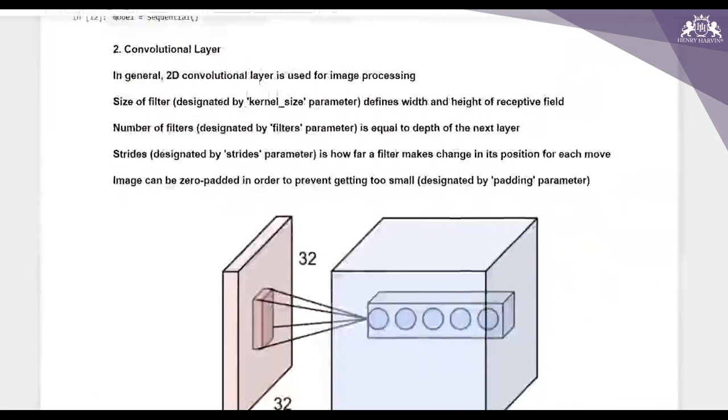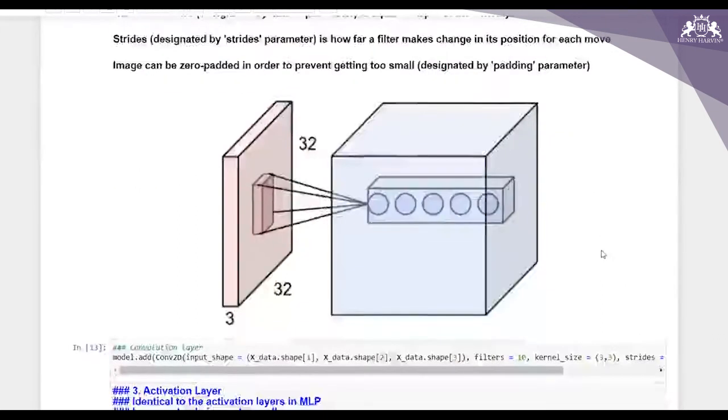So in general, the 2D convolution layer is used for image processing, and the size of the filter, that is the kernel size parameter, defines the width and height of the receptive field, and the number of filters is equal to the depth of the next layer. Strides is how far a filter changes its position for each move, and the image can be zero padded in order to prevent it from getting too small, right?